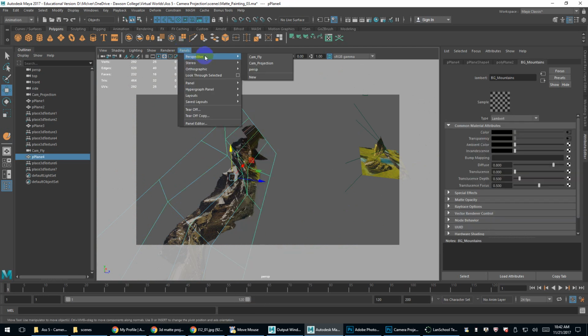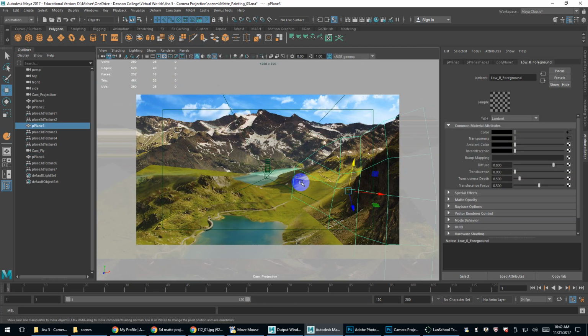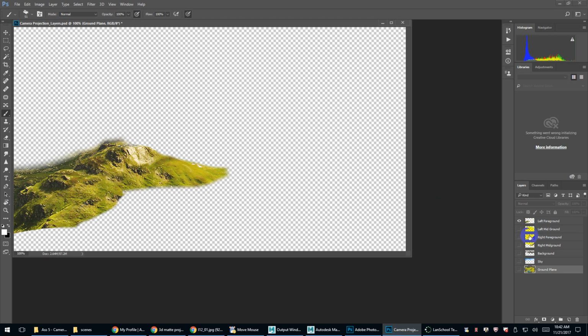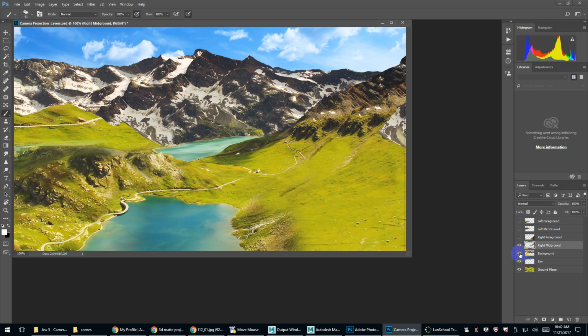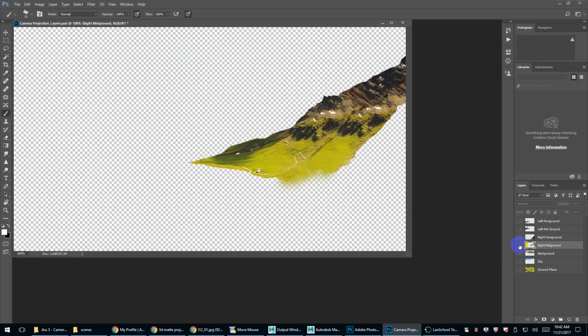Okay, so back to projection. I haven't done all the elements. There's a couple of other plates, but I'm going to just try to speed through this because I think you guys are starting to get the point. I'll skip the back part of the mountain here.